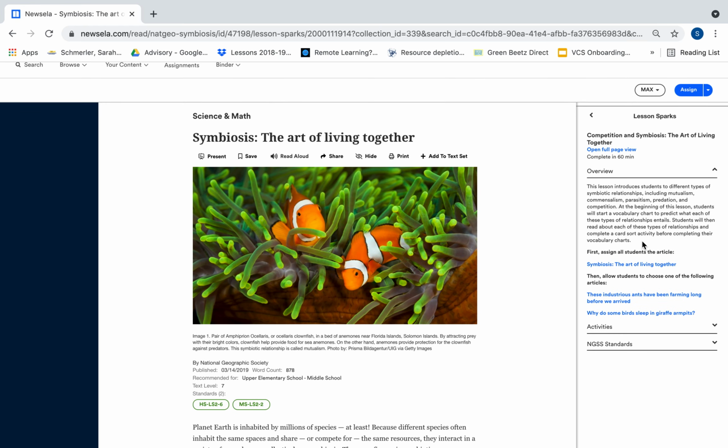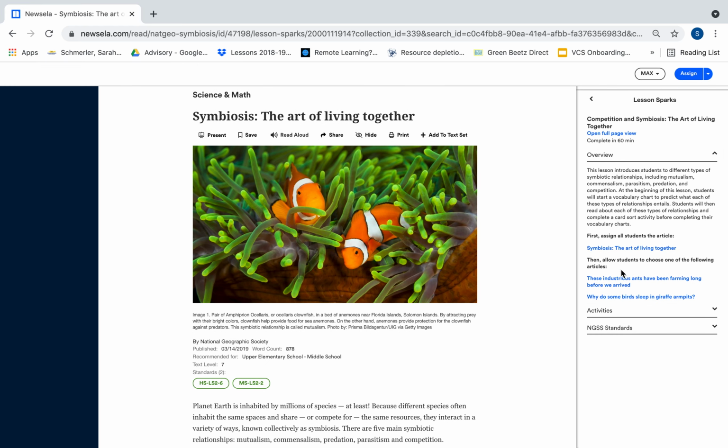So it says first assign all students the article. You can assign the article. Sometimes if it's a text set, this was just a single article, remember, but if there is a text set that you want to choose, then there will be different articles. Here it says you can assign them the first article and then they choose another article to read, which is great because you can give students options. And then if they choose different articles and they're sitting at one table, then they can share out what they learned from that article and share with each other.